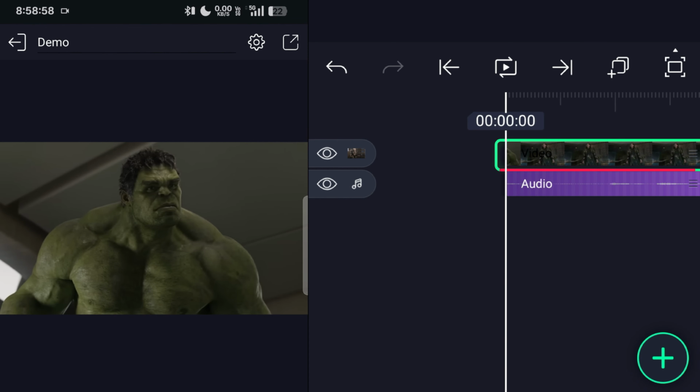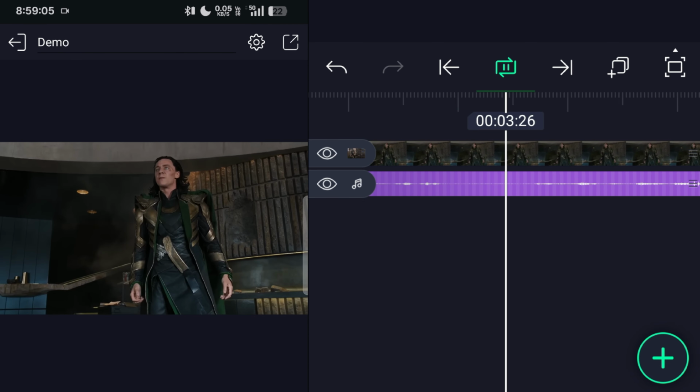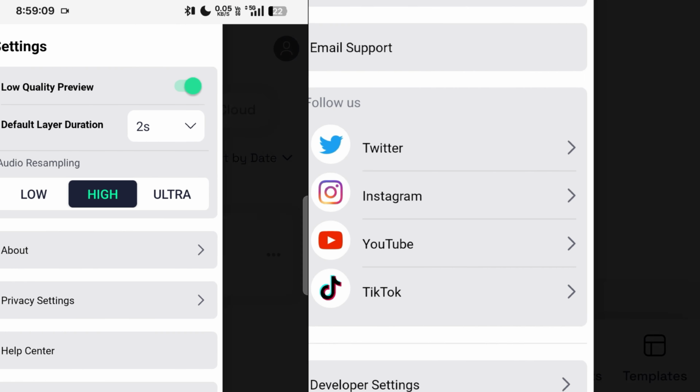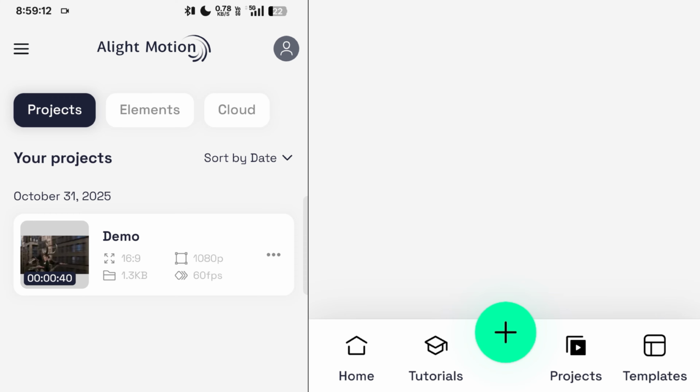Here is my video layer and here is my audio layer. Let's play it. You can see only the audio is playing, not the video. And if I show you that my low quality preview is enabled. So I have two solutions for this to fix.